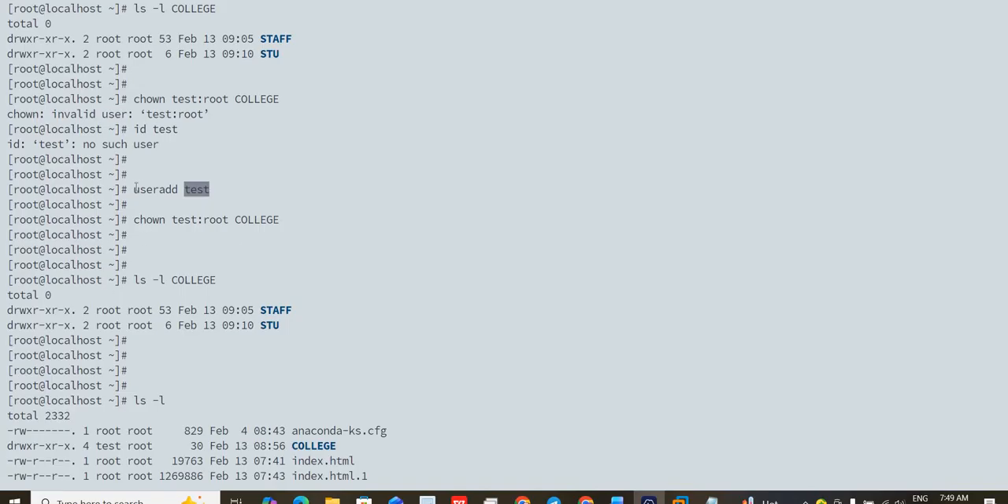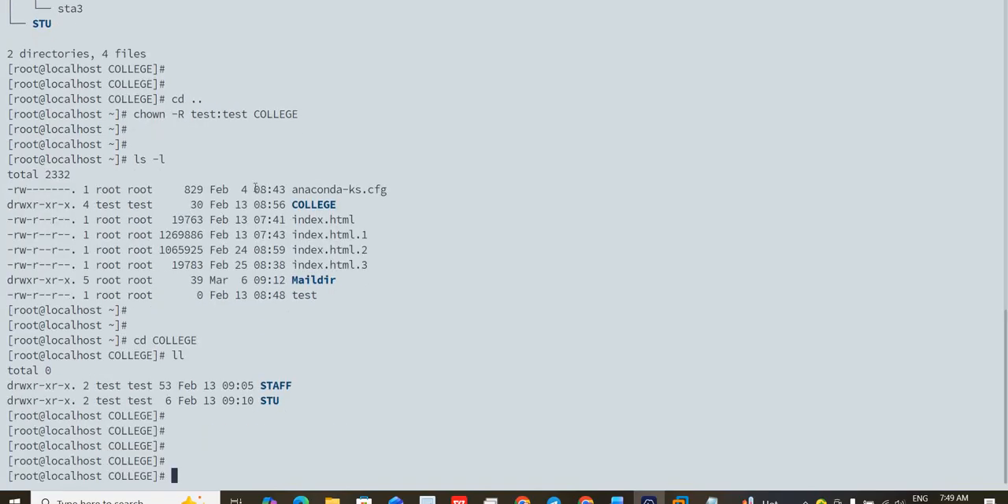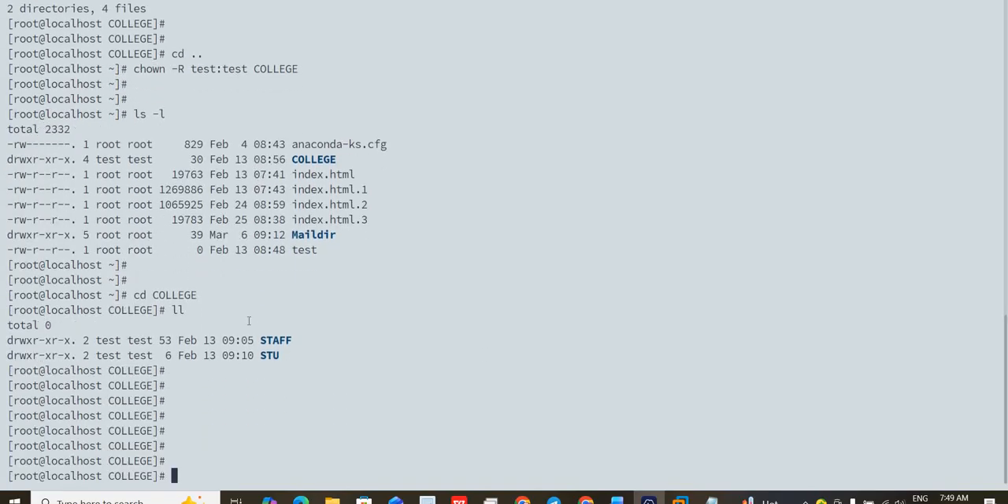As I said earlier, adding users is done in very rare cases by us, especially if we have the application team and the UAM team. Those teams will be managing this kind of access. Now, the chown command is mainly used for changing ownership.